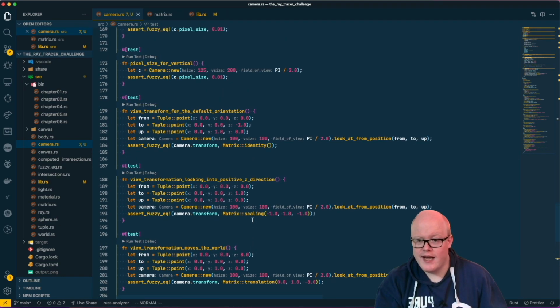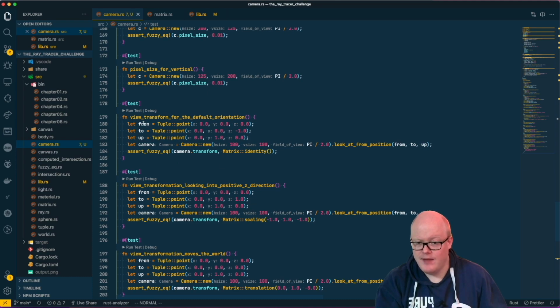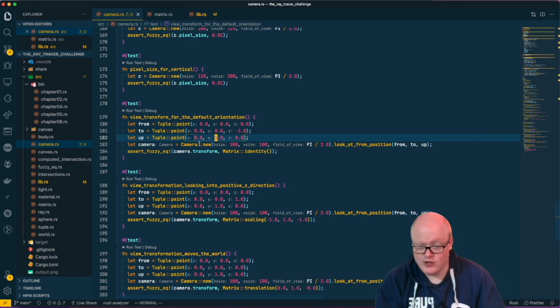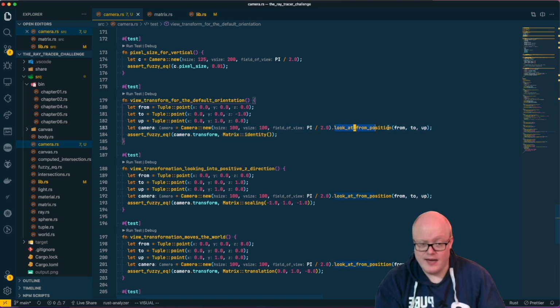So now we have 4 more tests, actually one which checks that the transformation for a default orientation is the identity matrix. Essentially, if we are in the center of the system here, and the to vector is pointing into the -z direction, this is where we are starting out. And the up vector is just on the y up, so we are in the center and just looking into the -z direction. Then the transform matrix should be the identity matrix if we are looking at this position.